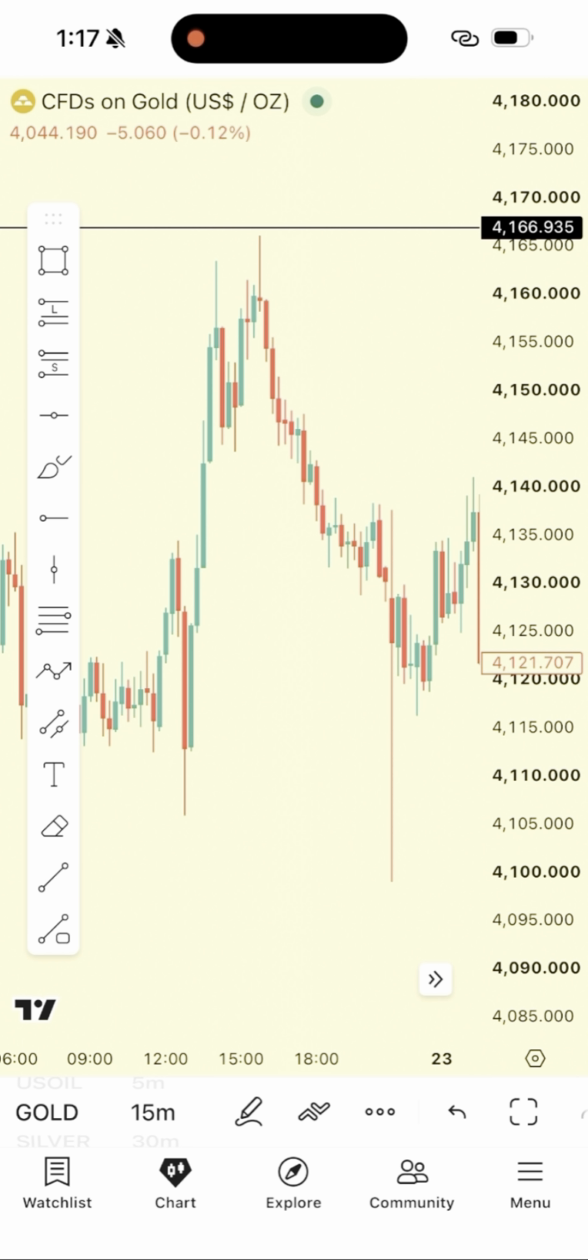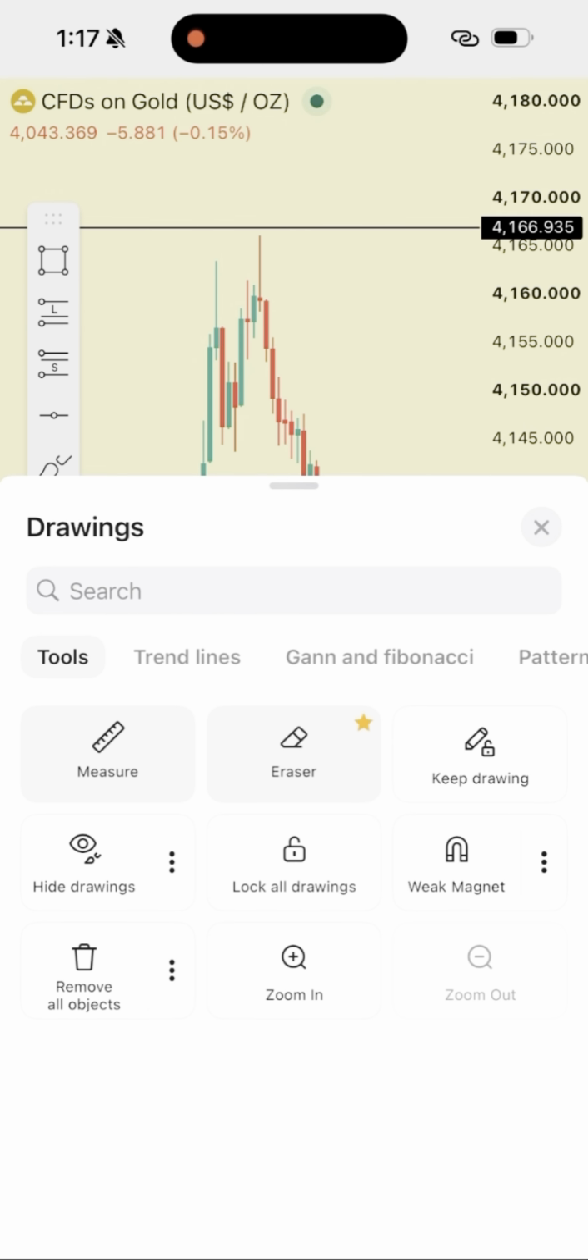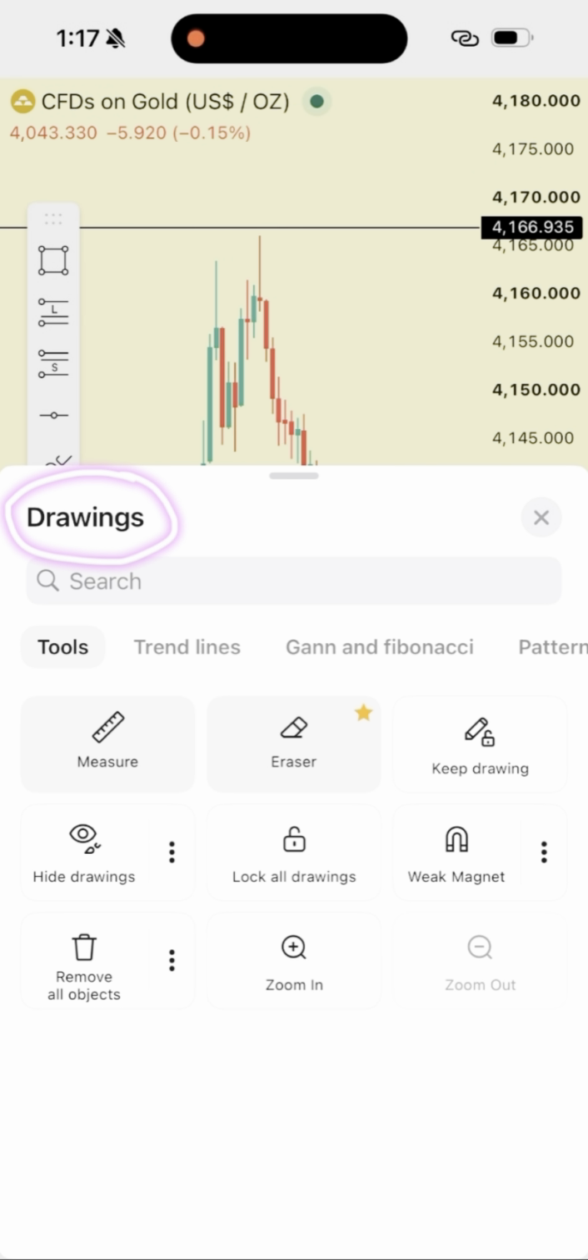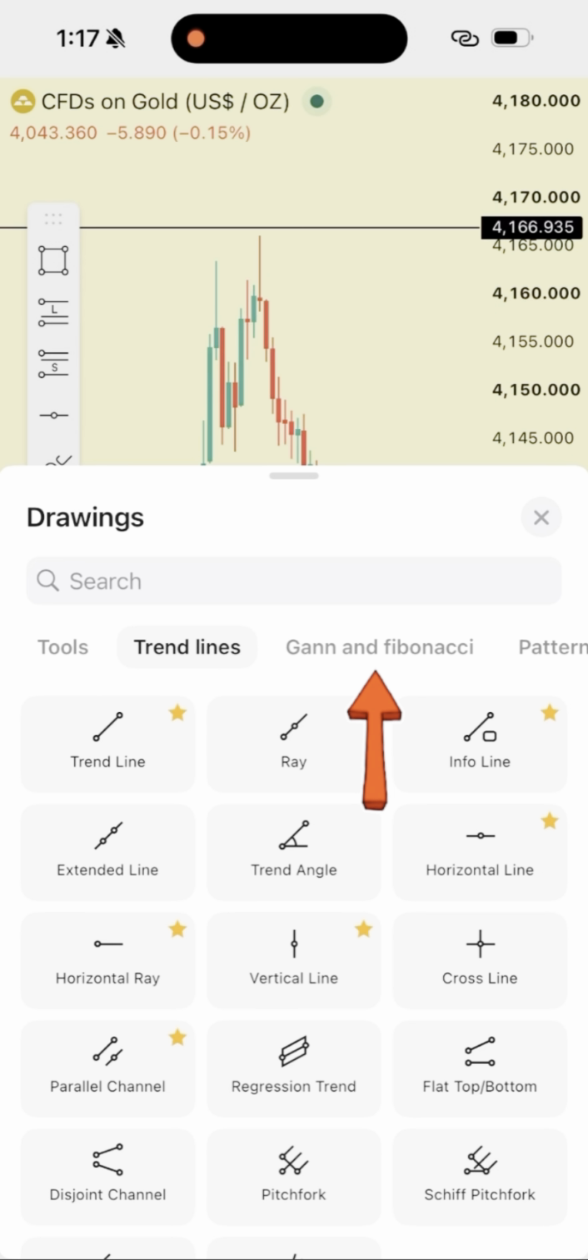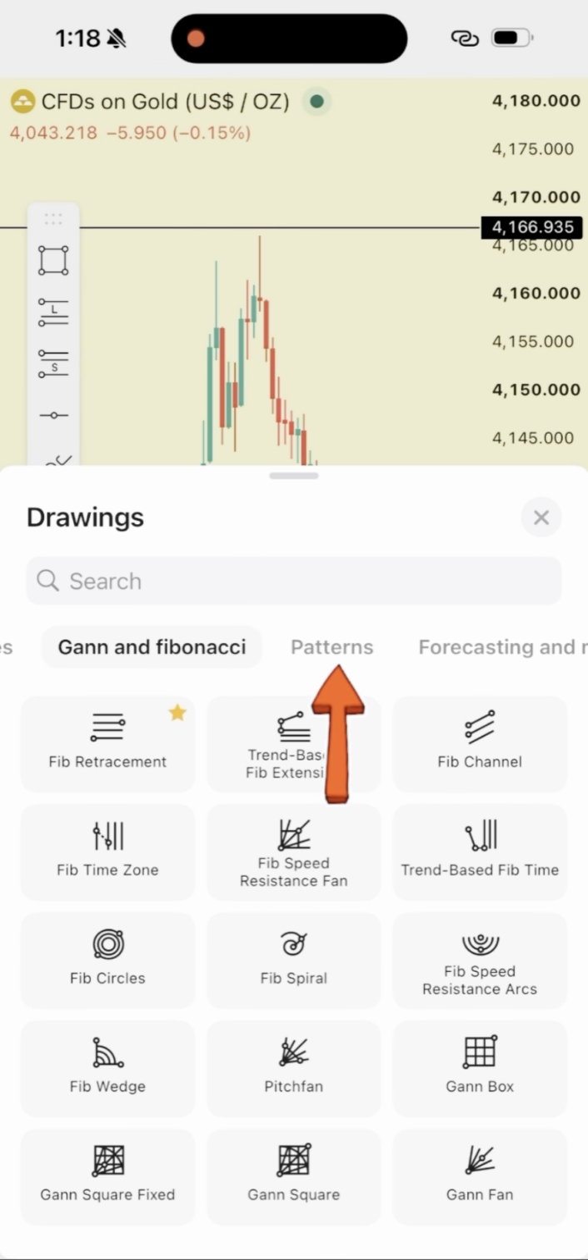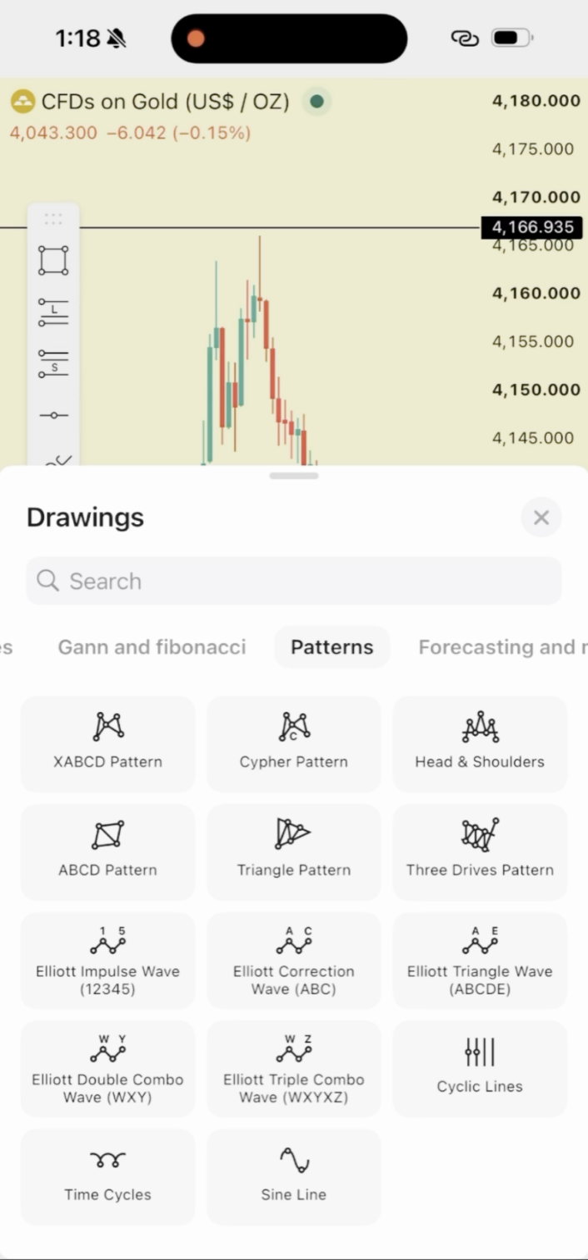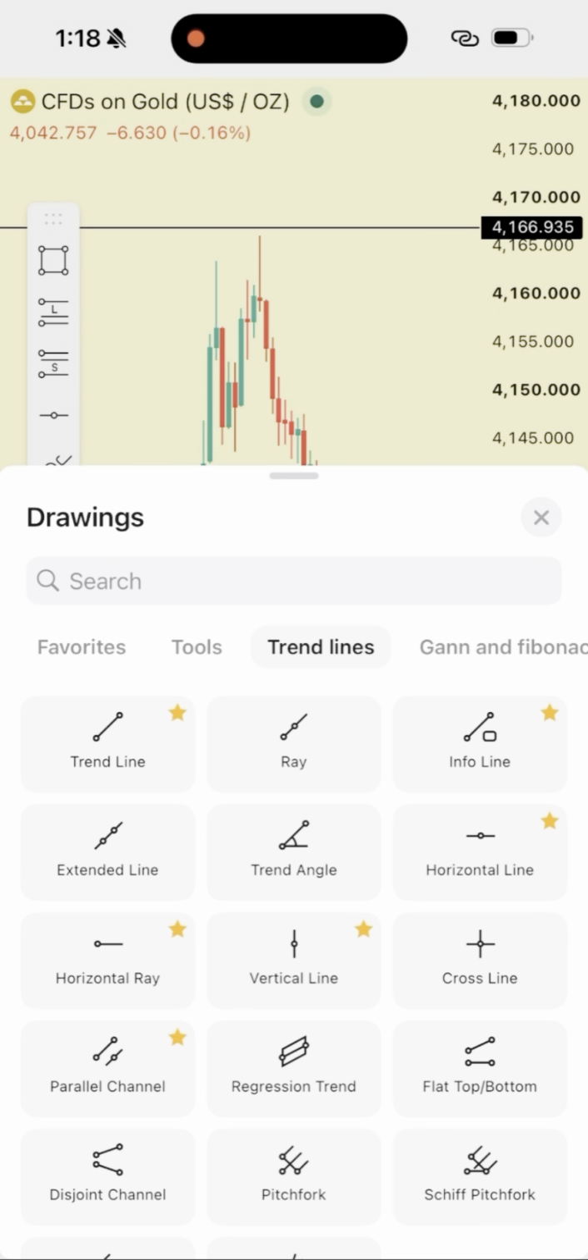So if you want it to show, this is how we do it. You will click on this icon over here, like a pen. You click on it like this. Once you click on it, you have drawings. Okay, so tools, trend lines, Gann and Fibonacci, patterns, and all that. So let's come to trend lines. When you come to trend lines, we have trend line, we have ray, we have info line, we have extended line. If you look at my trend line, I have added it to favorites. That's why there's a star over there.